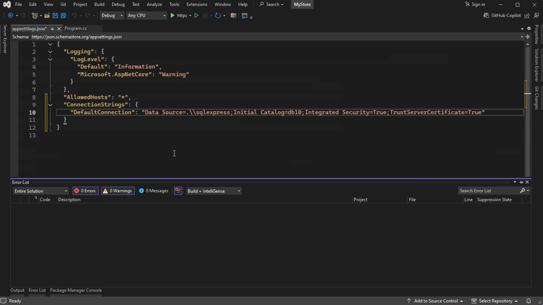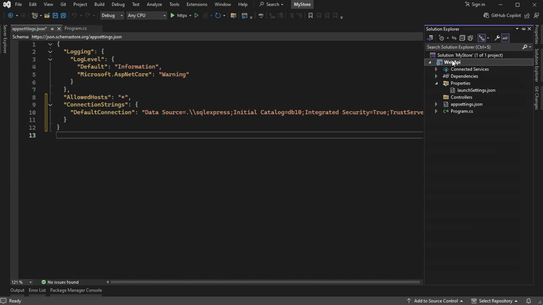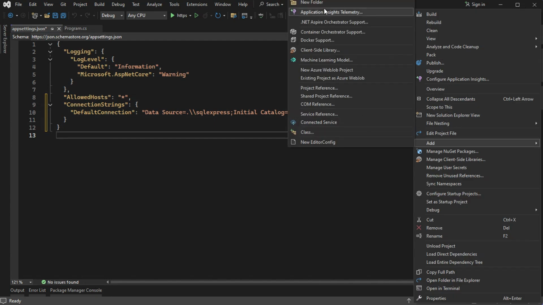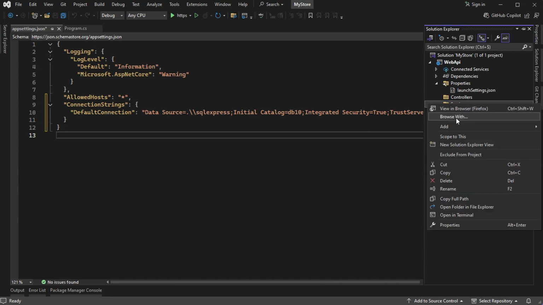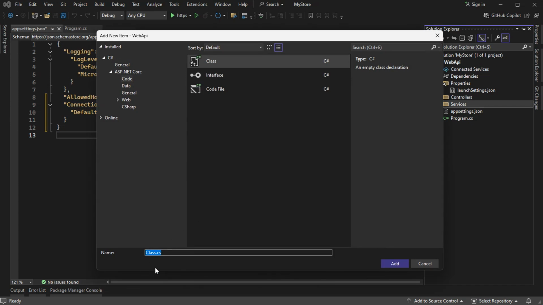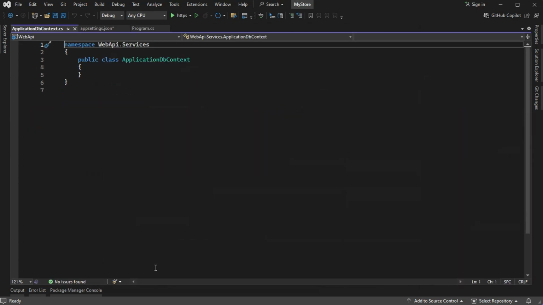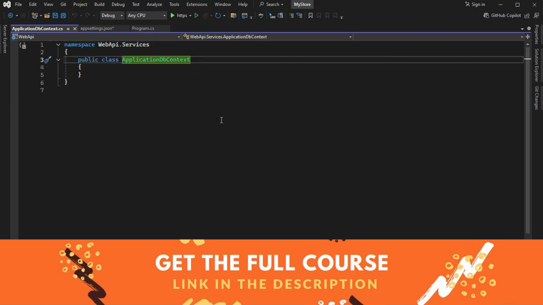And let's create the ApplicationDbContext class. So let's create a new folder. And let's call it Services. Then let's create a new class. And let's call it ApplicationDbContext. So this class should extend the IdentityDbContext class of Identity. So here let's add colon, then IdentityDbContext.